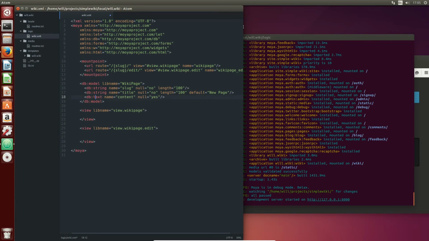Alright, so we'll implement the wiki page view first. Now we need to get the content for that wiki page or create it, and we can use the get or create tag, which is in the db namespace, db get dash or create. We need to tell it what model we want to get or create, and the model is wiki page.